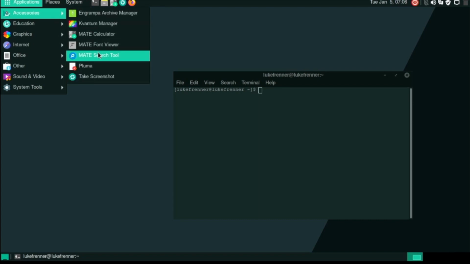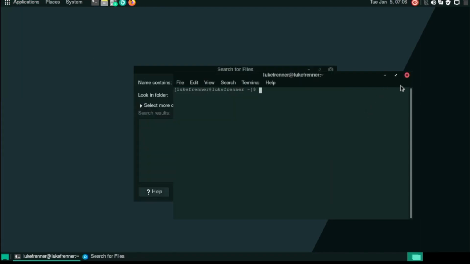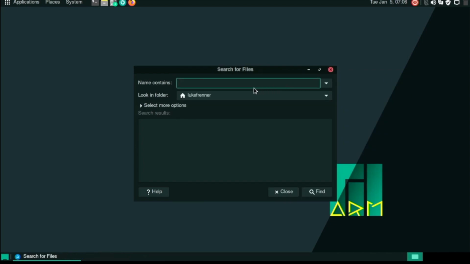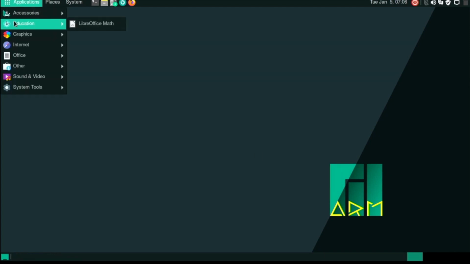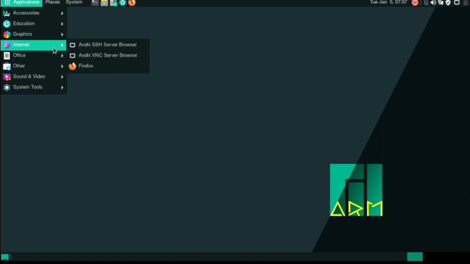Mate Search Tool is something that looks pretty cool actually. You can just search for your files easily in here. You just search the name and it should find it for you. So pretty darn useful. Education, LibreOffice Math. Graphics, LibreOffice Draw, and some Mate Color Selection. You could install GIMP and some other stuff like that.